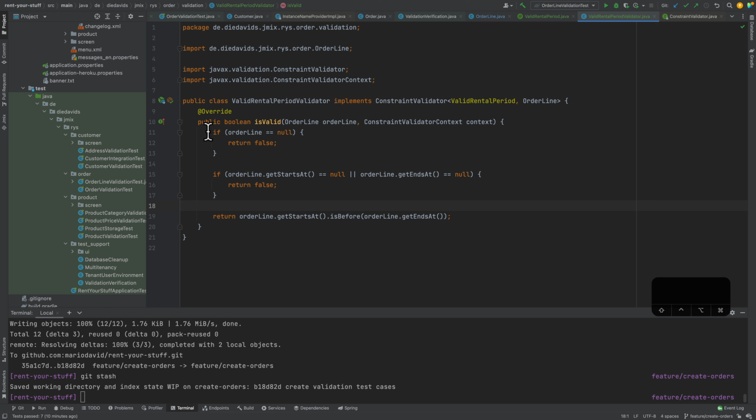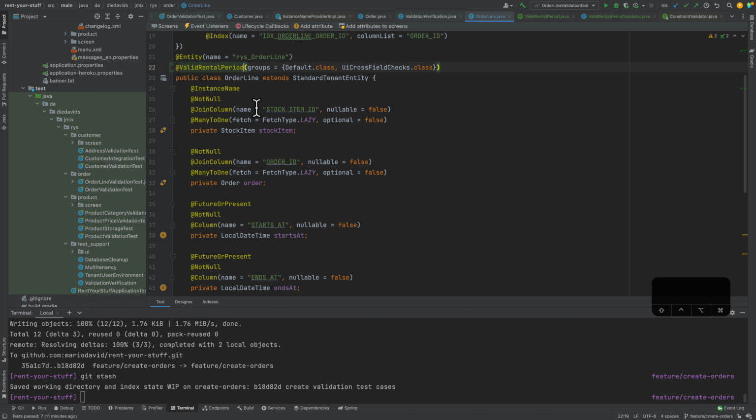Yeah, and in case the order line is not present, then it will return that it's not valid. In case either of those attributes are invalid, then it will also say not valid. And if those two conditions are met, then it will actually compare and check that the starts at attribute is before the order line's ends at attribute. And if this is the case, then return true, otherwise return false. So with that in place, we now have our proper annotation here.